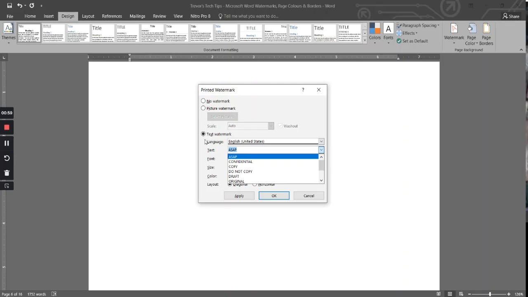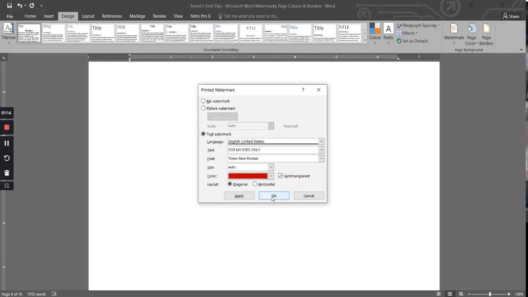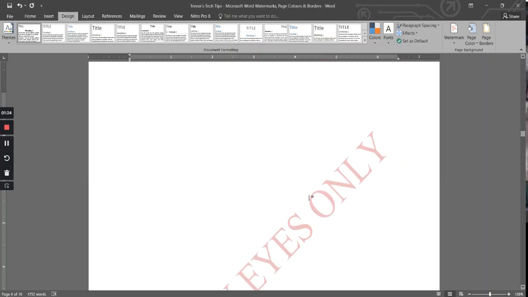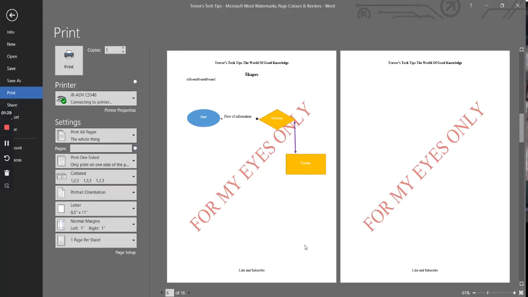I could say for my eyes only, right? I could leave it on auto, and I could say dark red or burgundy, whichever one you choose. You can select the language, click OK. There we go. All right. Now, if you say print preview, that's what it's gonna look like, right?